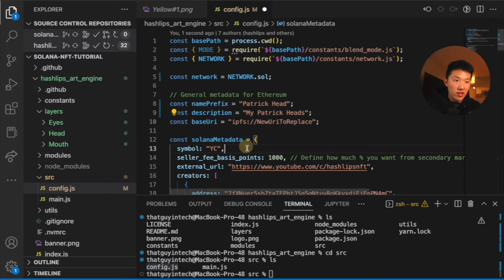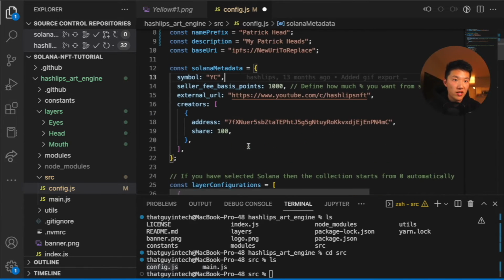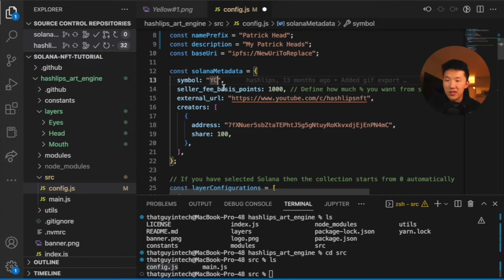So the default metadata right here, you can see here, Solana metadata, there's a symbol. And so the symbol, I'm actually going to update it to PH because I'm basic. No, I'm just kidding, because of Patrick Head.